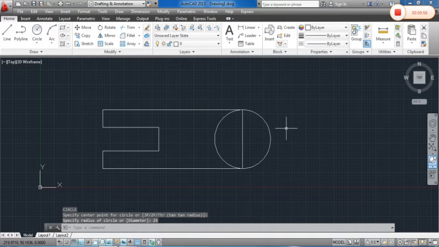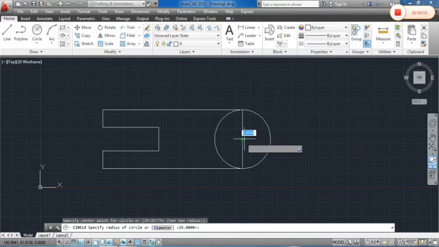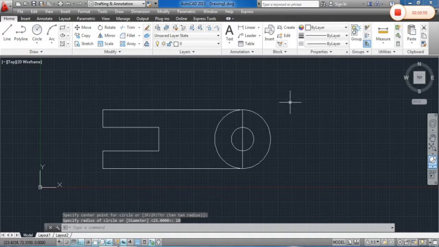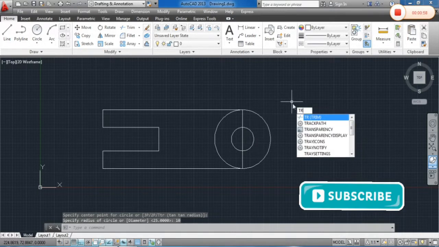and now draw another circle. So press enter and center point. Now give the dimension of 10 mm. Here this is done. We will do the trim.